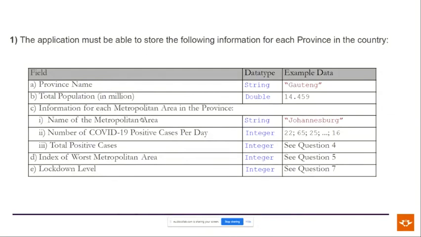And then information for each metropolitan area in the province, so once again, each metropolitan showing that we have an array of metropolitans here. We'll need to store the name of the metropolitan area, the number of COVID-19 cases per day, showing us that we have an array for days as well, and the total positive cases, so we'll have a total calculation here. Then we also have an index of the worst metropolitan area and a lockdown level, which is identified by questions 4, 5, and 7.